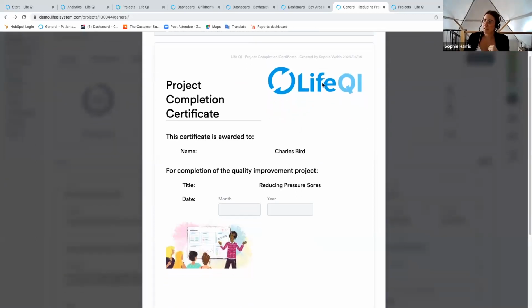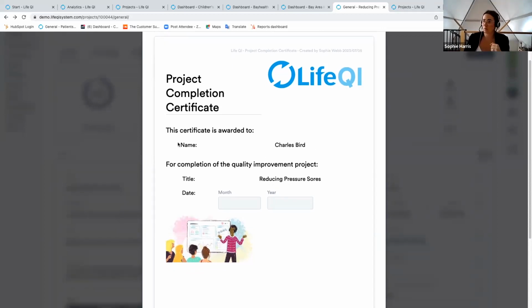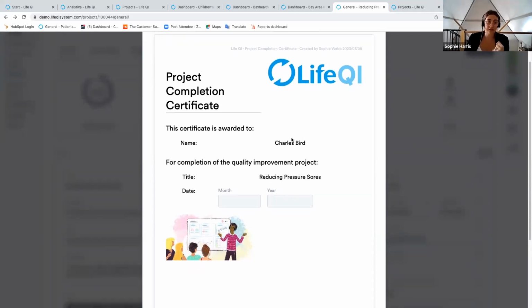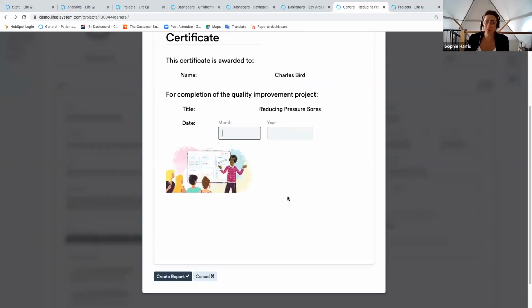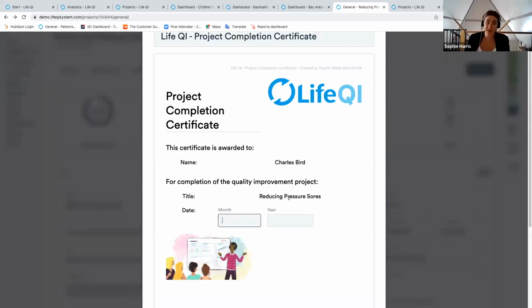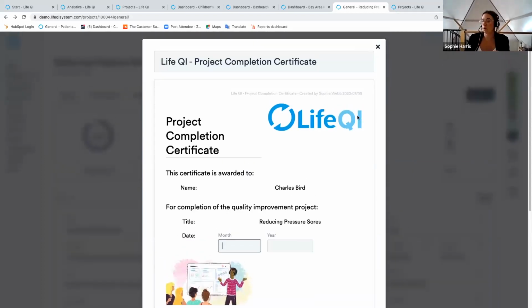So here we've got our nice logo, we've got the title, it's pulling off the lead user of our project. So it's awarded to the lead user, the person running that project. We can then add in the month and the year that the quality improvement project was completed. So nice and visual. And in the same way as before, you could pull that off as a PDF, but it would also save automatically within your project folder.